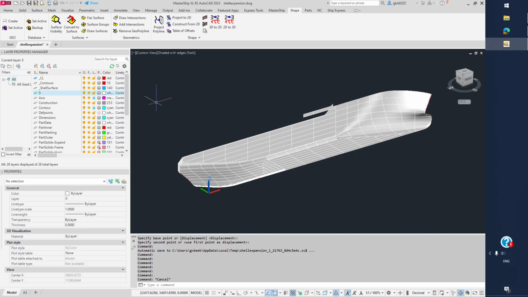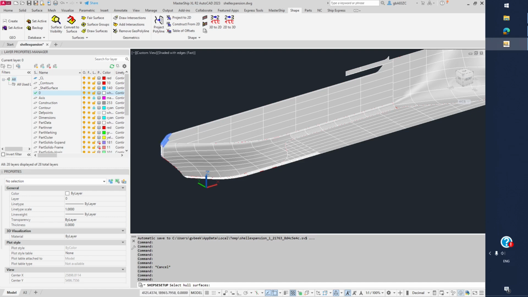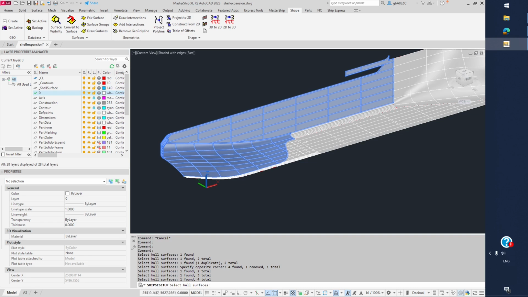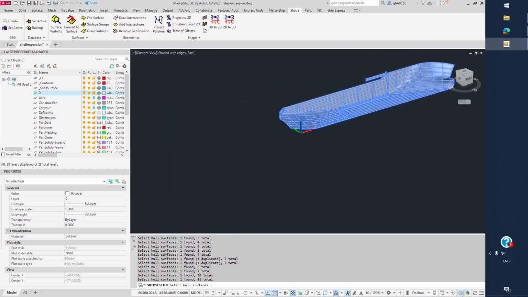Making a shell expansion is relatively easy. We have a command called ship se setup. When we use this command, we just go through the process. So we select our hull surfaces. I select my transom, and the rest of the hull parts. And I select the centerline curve.